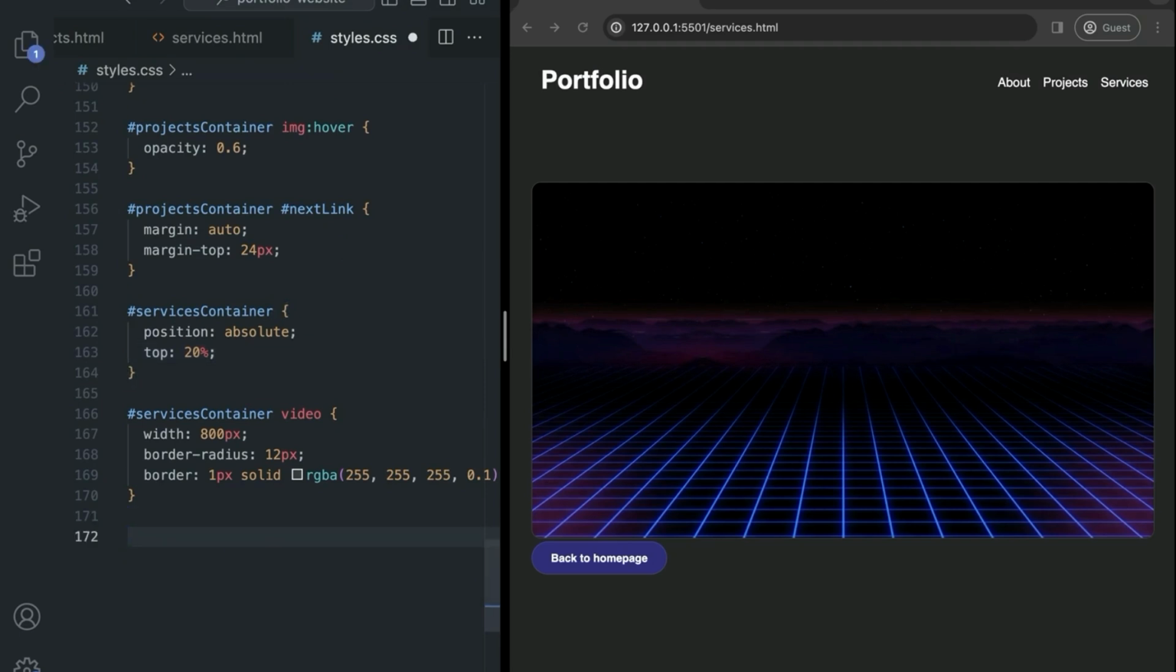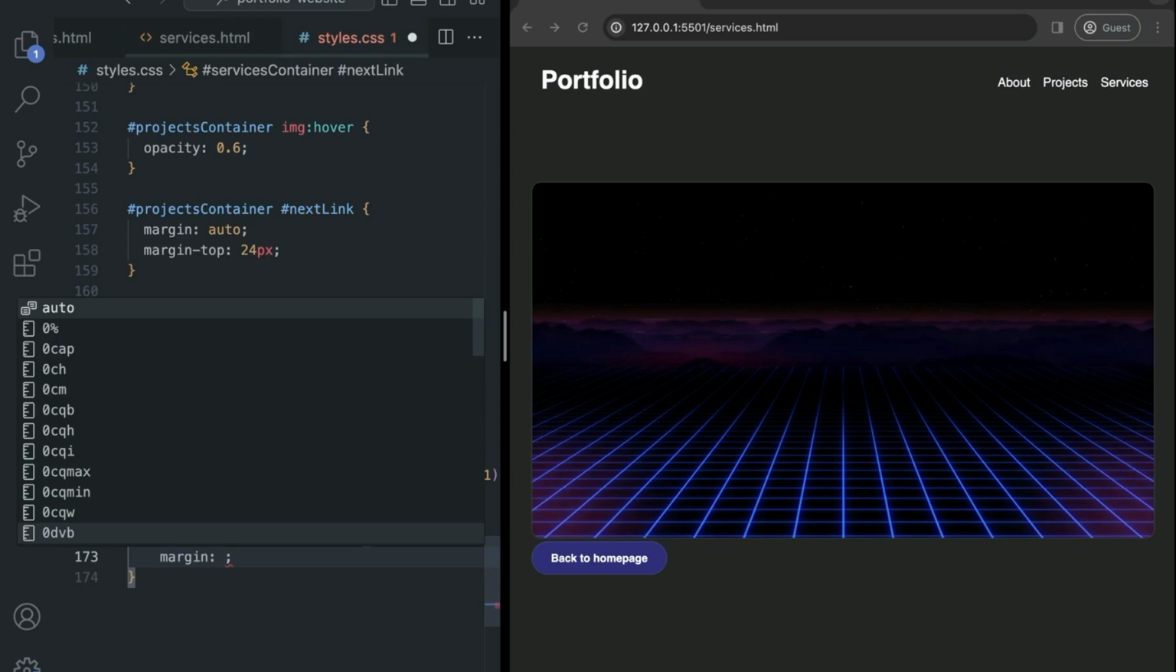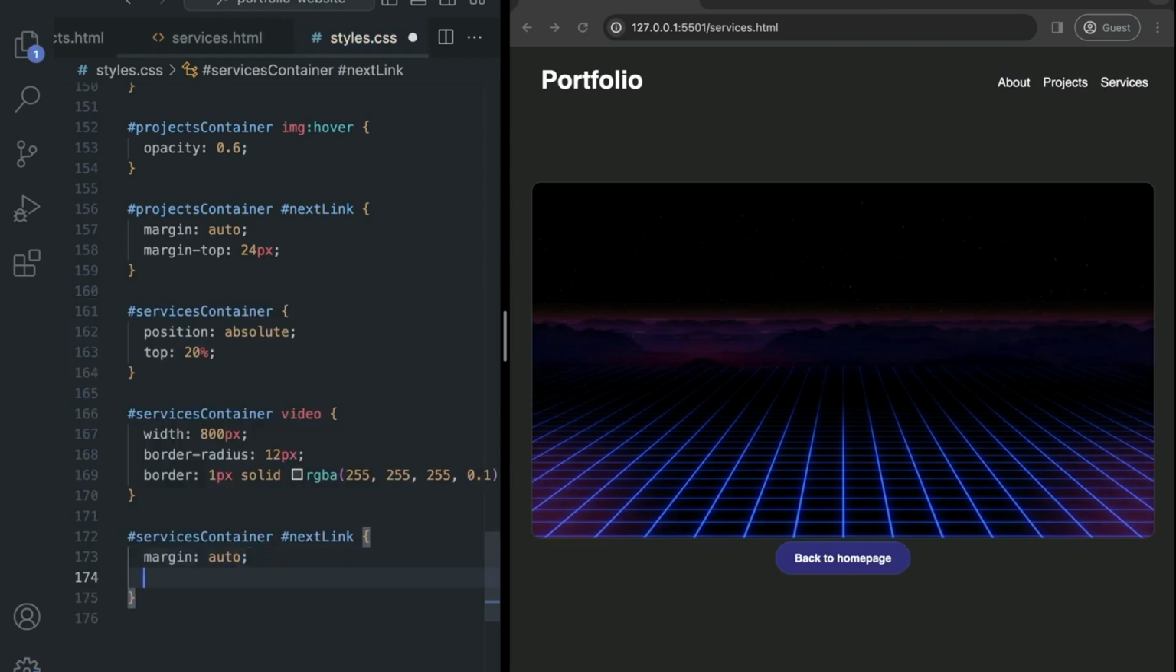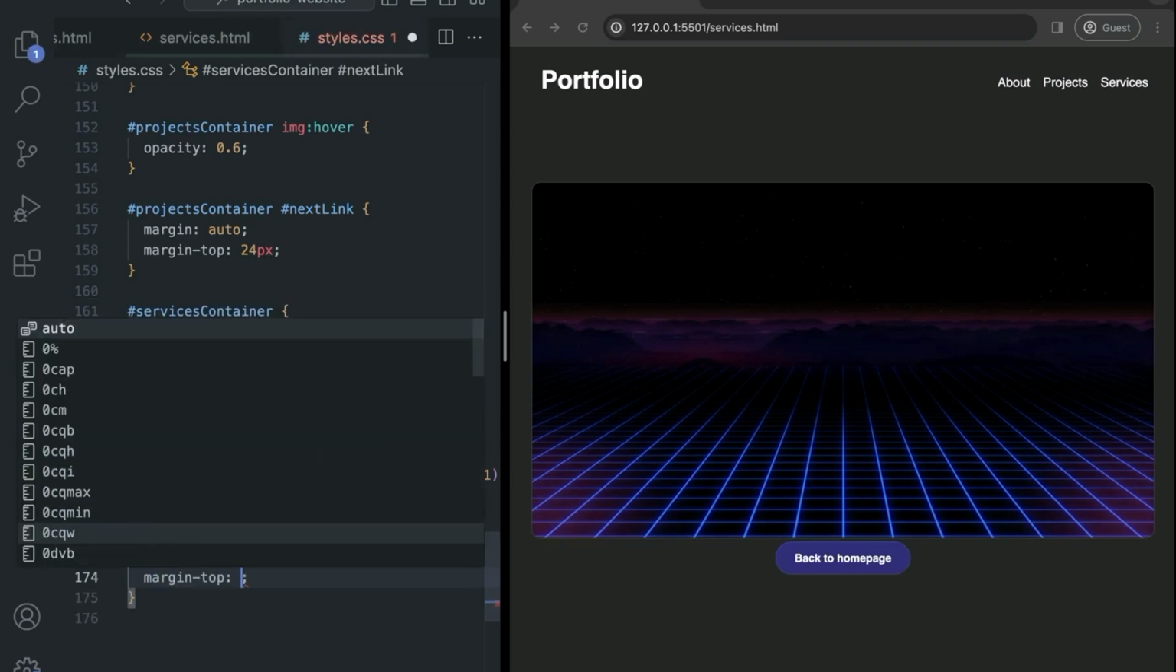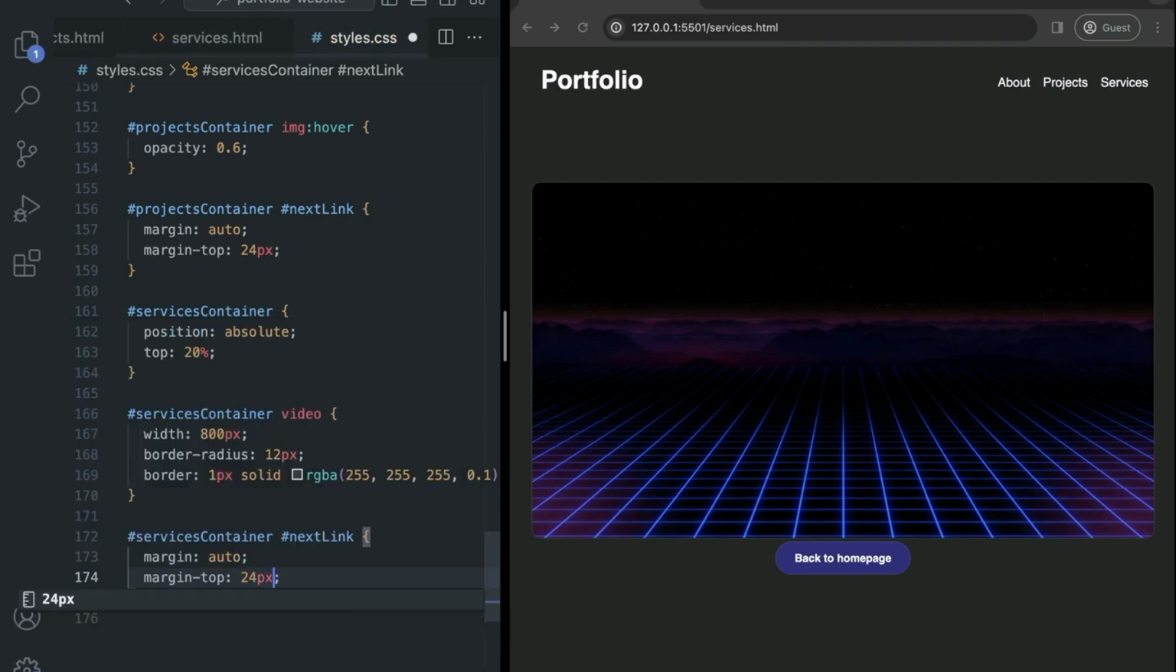So go ahead and select our services container, select our next link. Let's first center it by adding the margin auto, like so. And finally, a margin top of, let's say, 24 pixels. Now, as of now, this is not clickable and it's not playing, so let's go ahead and fix that.